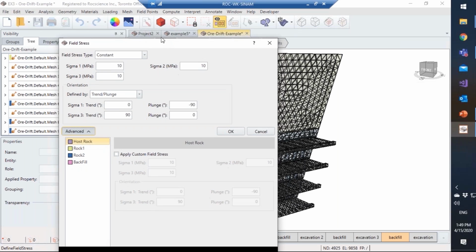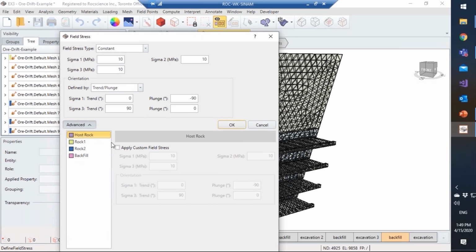If we want to do that, as you can see in the host rock in the advanced tab, if I click on each of the materials, by default it's 10, the same value. But for the backfill, you can simply modify that with any number you want. In this case, we have to assign 0 for the backfill material and then press OK.